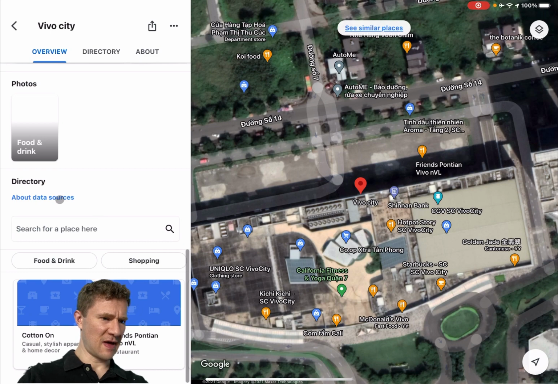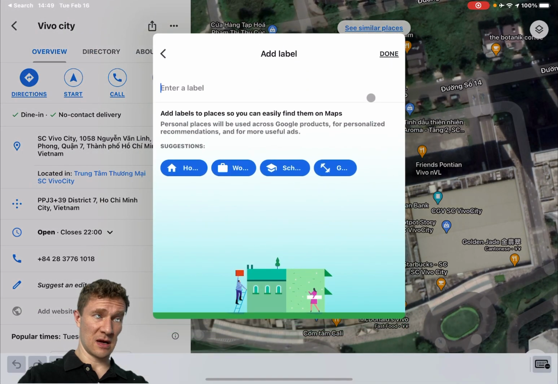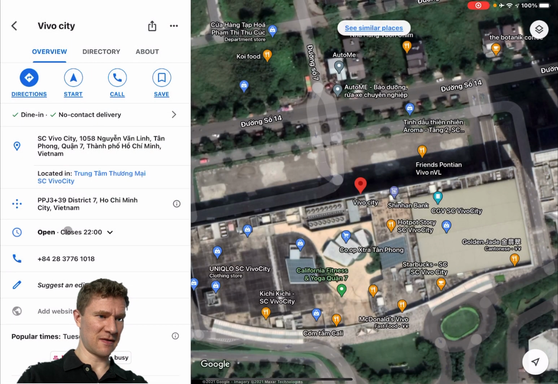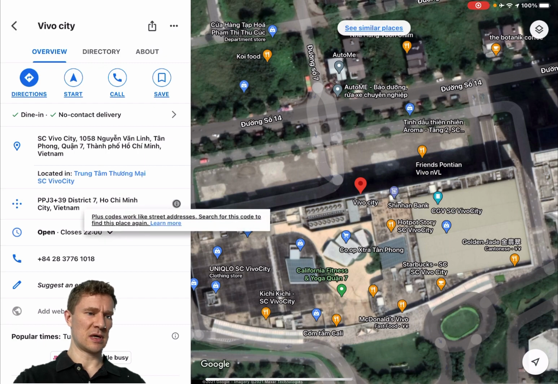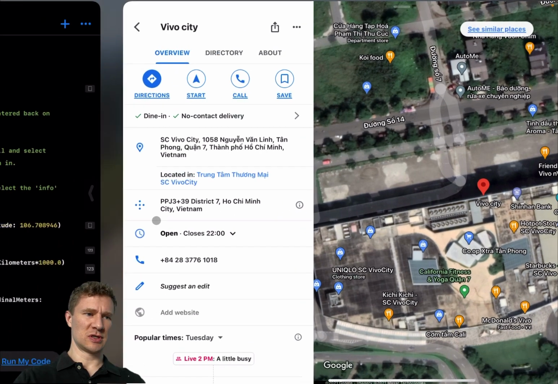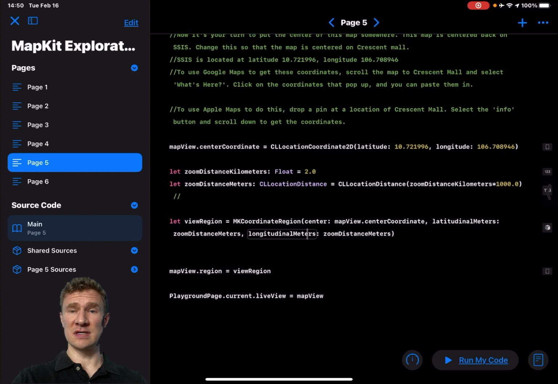I do know for a fact that if you're in the map version, let me add a label. No, so that's not doing it. So anyway, I'm going to assume that if you are using Google Maps on your computer, you're going to be able to create a pin, do a 2-finger click. It's not really working for me on the iPad, but I'm pretty sure you'll be able to do it. And you can find the coordinates that way, and you're just going to copy and paste those right in. And you can do the same thing with Google Maps as well. So I'm going to just assume that you will be able to figure that out yourself. And so you're just moving that over to Crescent Mall.